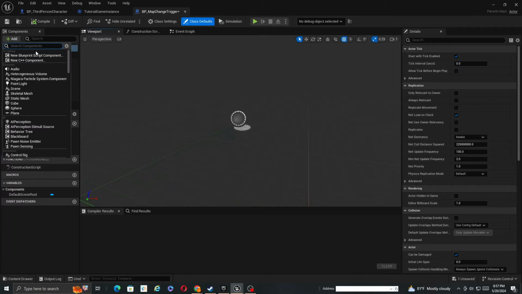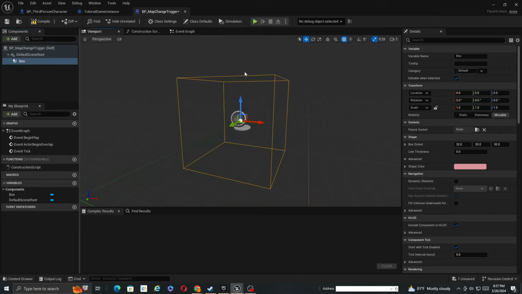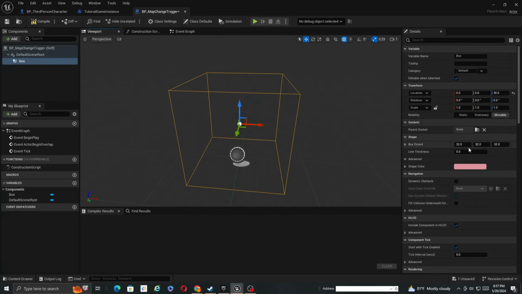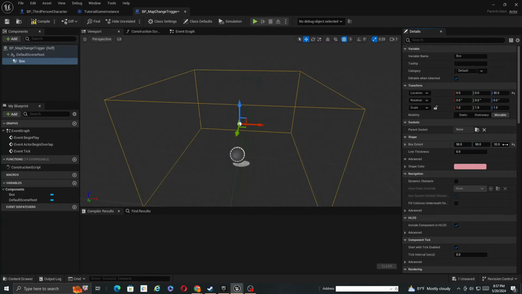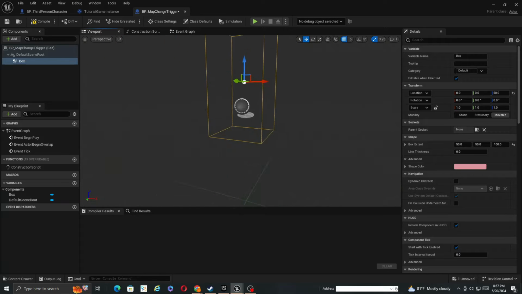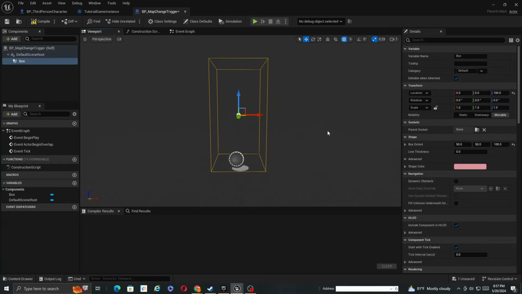Let's go ahead and add in a collision. Let's just use a box collision, that's fine. Go ahead and raise this up. 32, 32. Let's go ahead and make this 50 by 50, and then we'll make it 100 tall, and then we will make the location 50. Let's pull it up a bit more. I get 100. Okay.